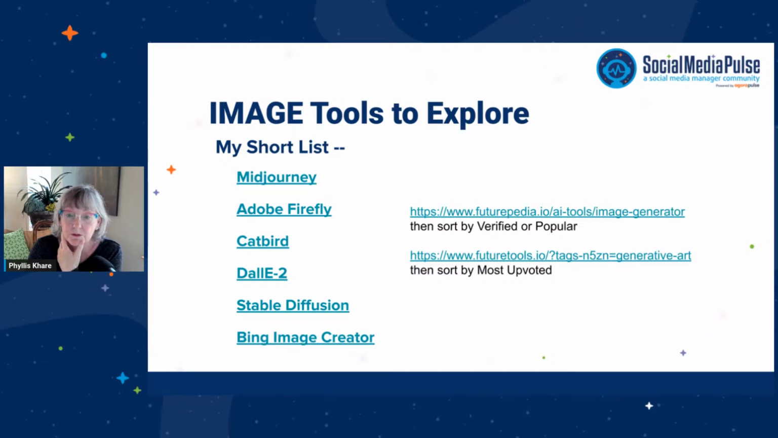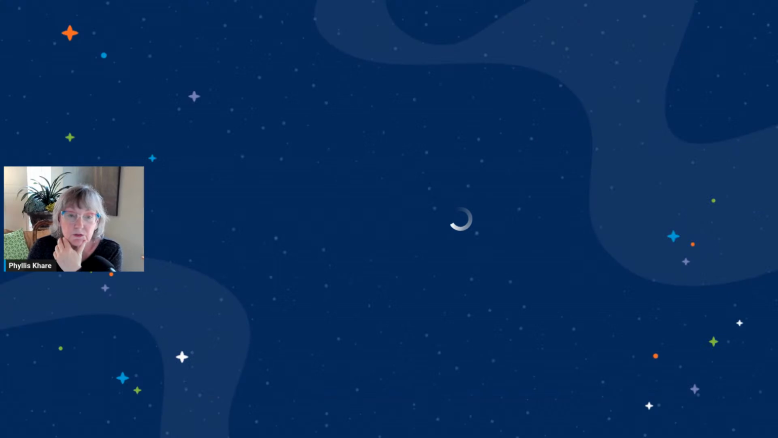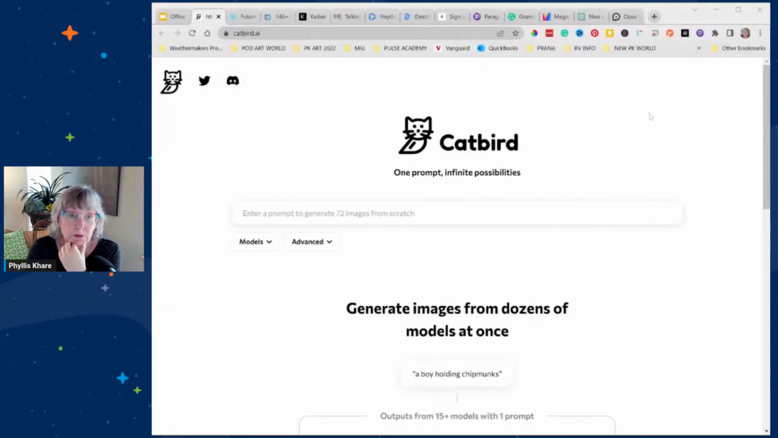I'm going to go over here, just hold on one moment, and I'm going to pull this up. Okay. So I'm going to add this to the stream so you can see it. This is Catbird. This is the one I mentioned in the beginning, that if you're unsure of which image tool to use, this might be a great place to start. The nice thing about this too is it will create 72 images, right? So I got to make up something here. We're just going to make something up.